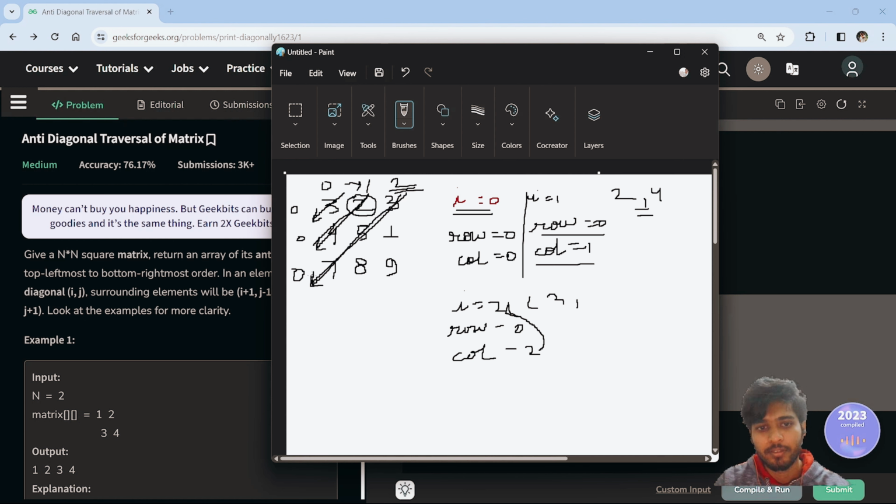Let's take the third iteration example. We are printing three values here. At first we are at 0, 2. To reach here, we have to increase our row by 1 and decrease our column by 1. So we will go to 1, 1 of the given matrix, which is this, and return or print this value. And at last we will again increase the value of row by 1 and decrease the column value by 1.